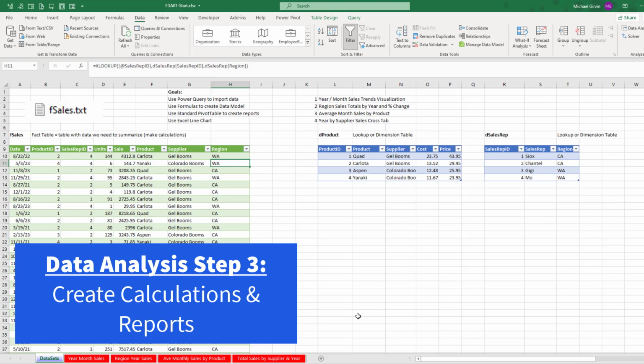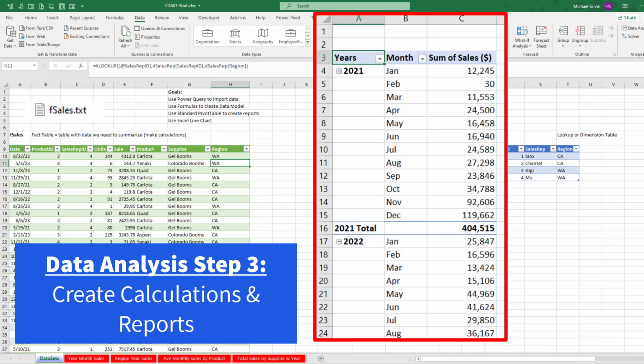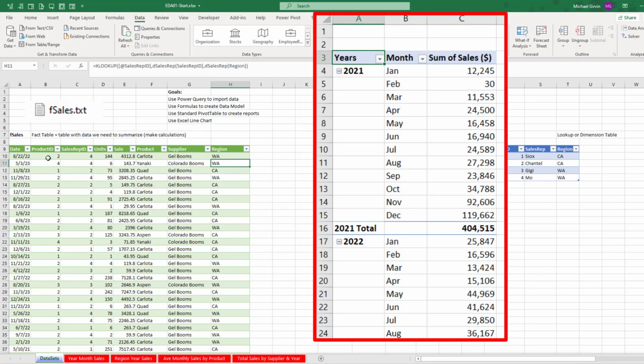Now, the first report we want is a year and month sales report. And we want to notice that in the date column, we have the sales amounts and units amounts listed by day. There's no year or month column. That's no problem for the pivot table feature. It knows how to automatically roll all the dates and the associated numbers up into months and years.